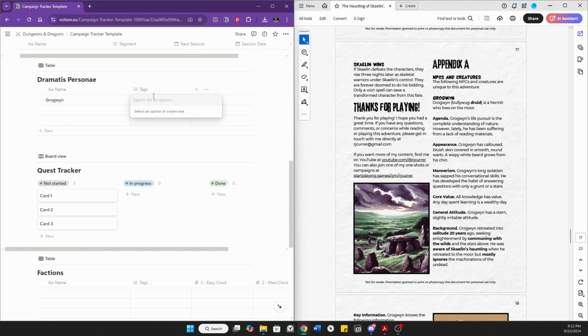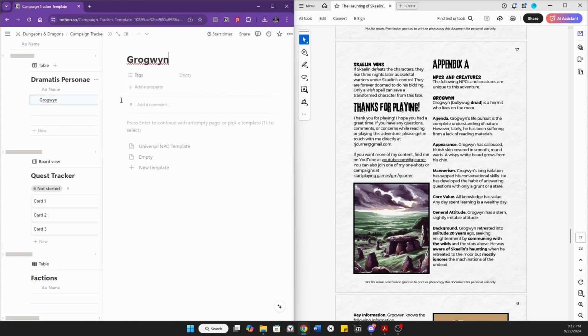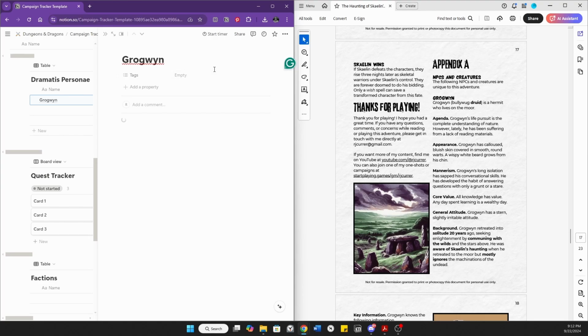I might tag him if I know he's going to be an ally or an enemy or friendly or hostile or what have you. We don't know that yet, so I will hold that off. And then once the characters interact with Grogwin and that is answered, I will fill that in during play. But in the meantime, I'm going to come over and I'm going to hit this universal NPC template. Now, you've probably seen me use a number of different NPC templates on this channel, and there's no right one. It's whatever makes the most sense for you.